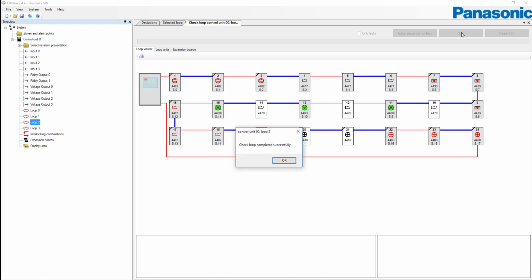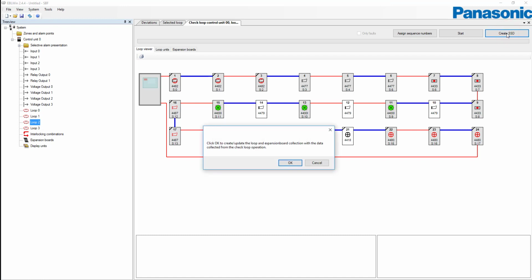The check loop procedure is completed. Press Create SSD. Press OK.